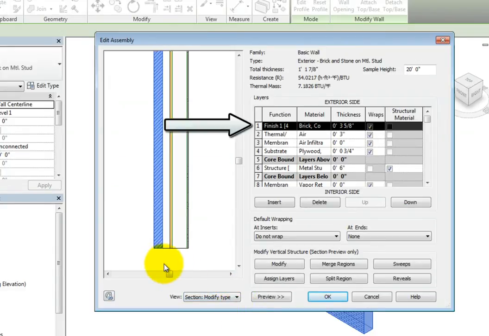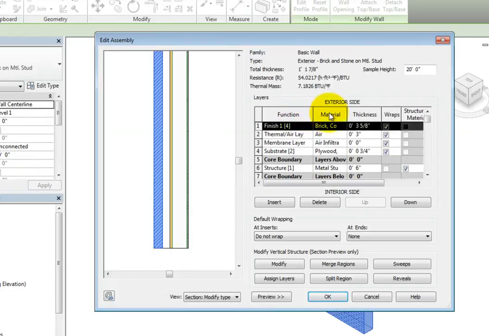Layer 1 is the exterior finish layer of this wall. Its material is currently set to brick. I'd like to have some stone below this brick. In order to split the brick layer, I'll click Split Region.